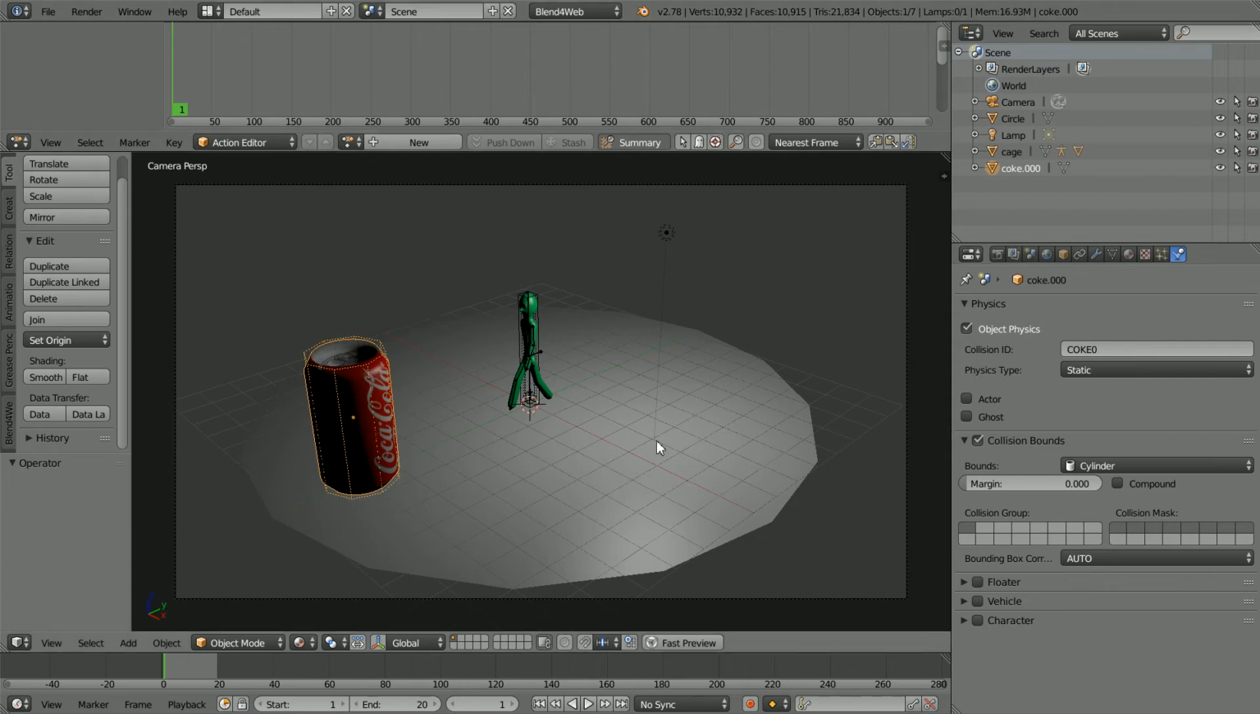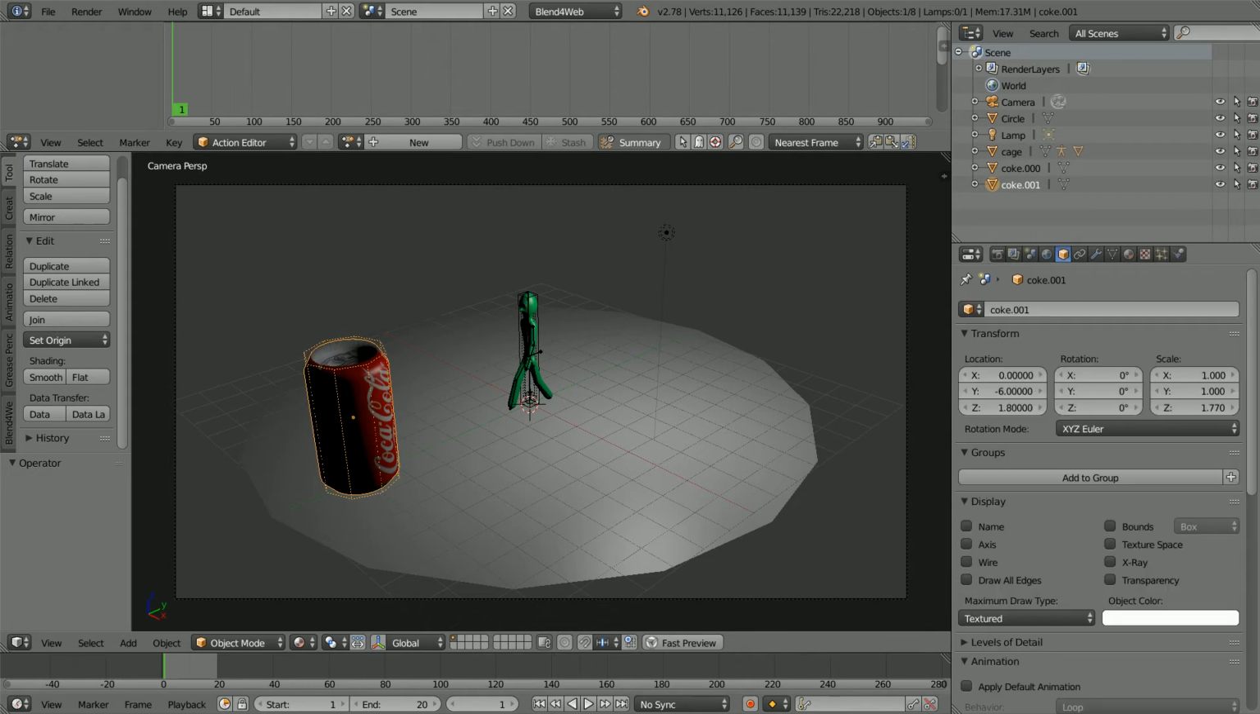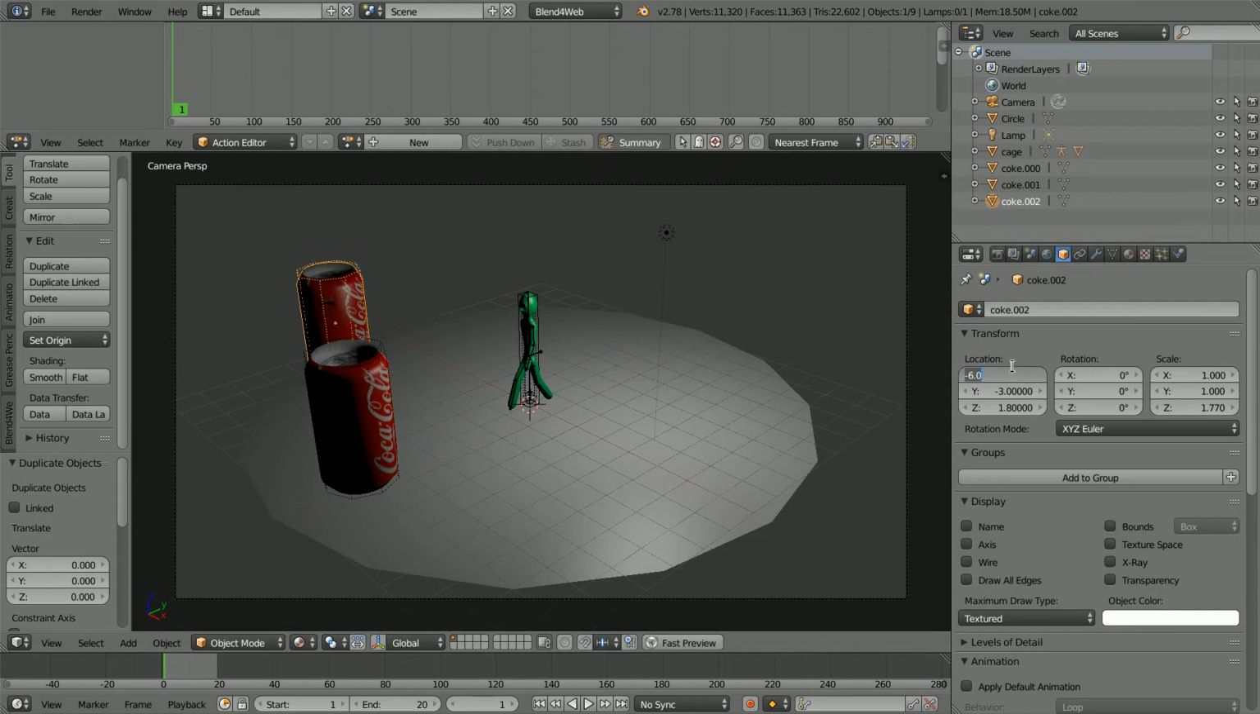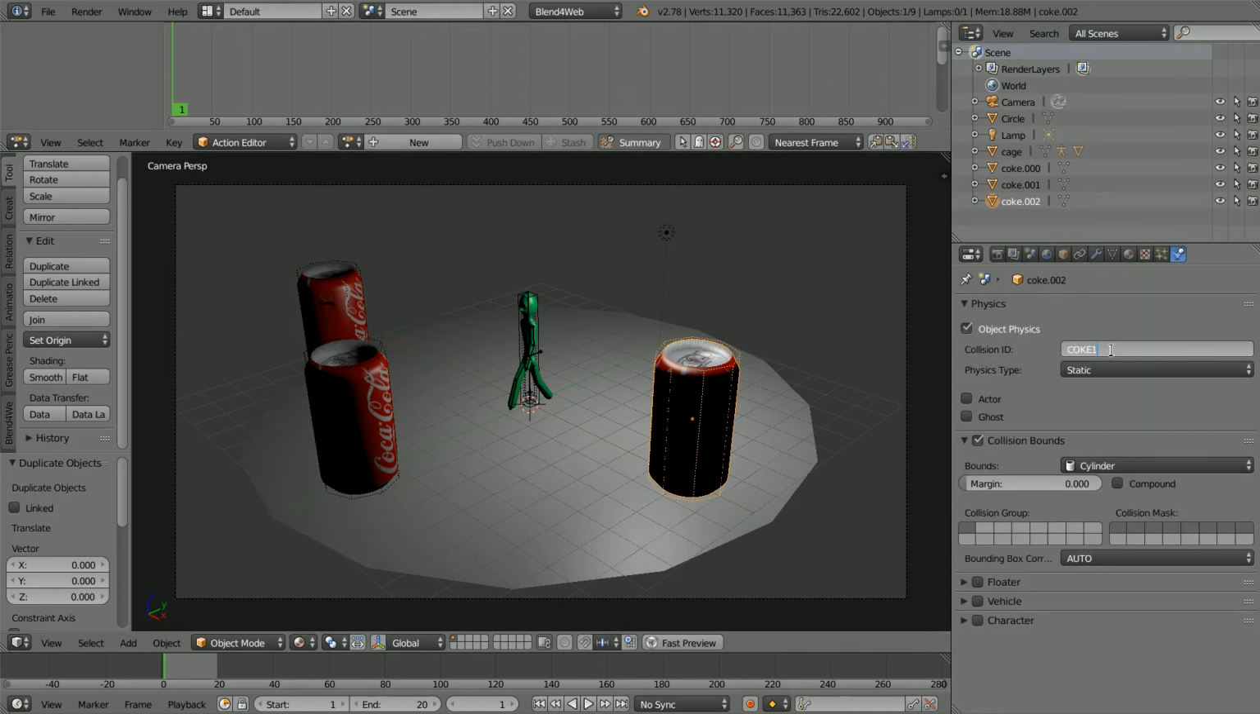To duplicate, hold down the Shift key, press D and Enter. Change the collision ID to Coke1. In the Object Properties, set the X location to -6 and the Y location to -3. Hold down Shift and press D to duplicate. Set the X location to 6 and the Y location to 0. Click the Physics button and change the collision ID to Coke2.